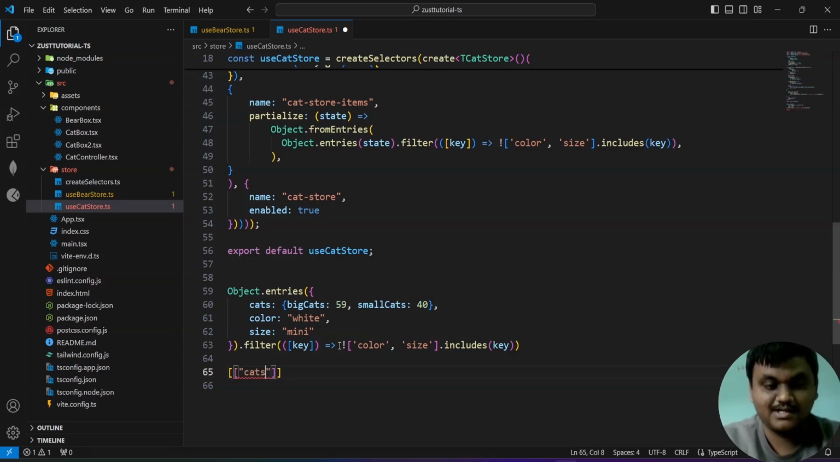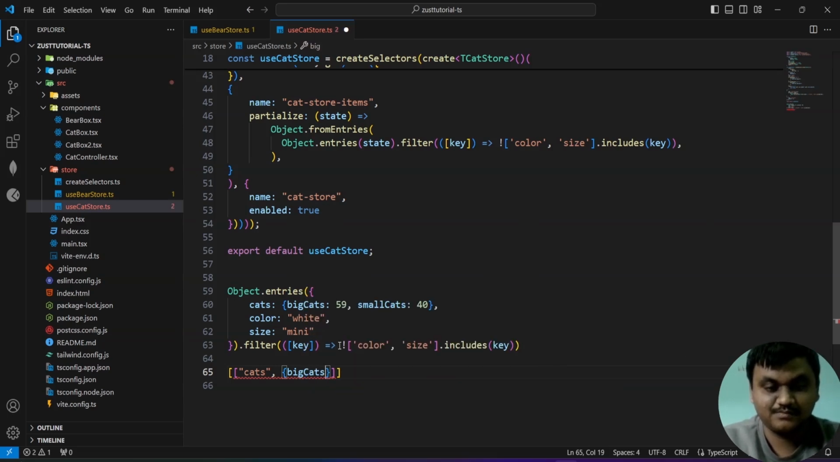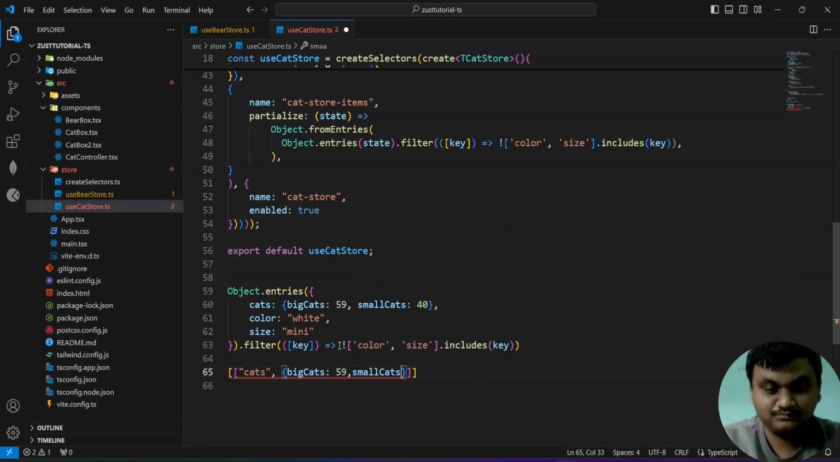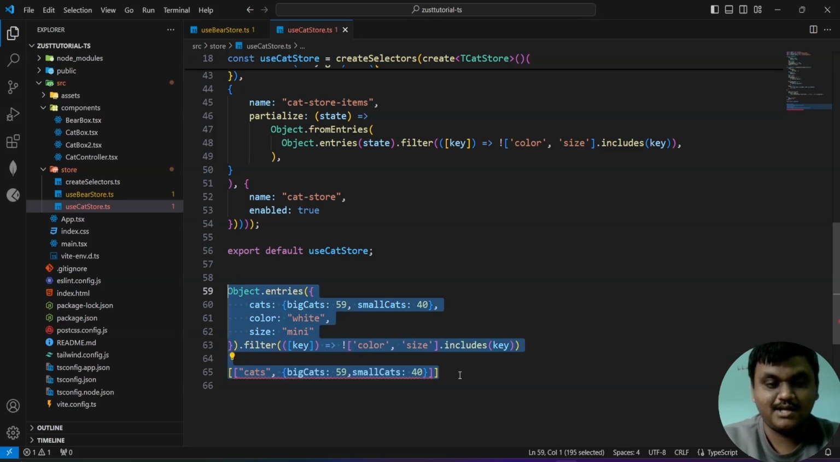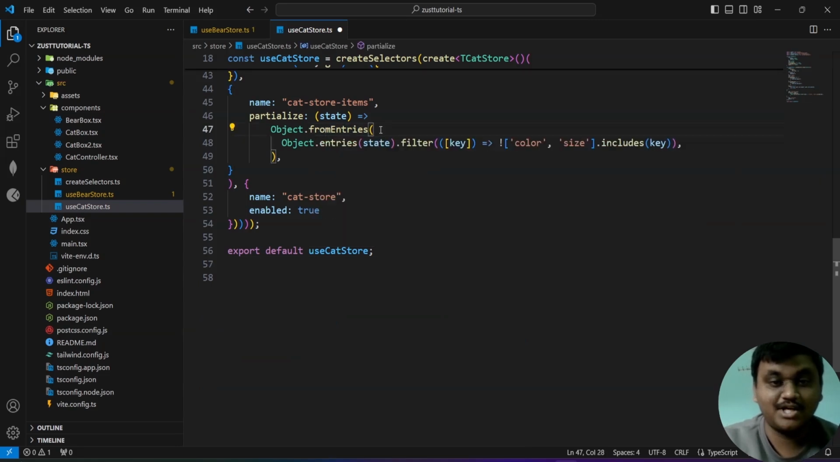There's one more thing, the cats. In this I'm going to take the objects like big cats and small cats. Big cats is 59 and small cats is 40. I'm getting only this one. If you have another fields apart from color and size, it will also include them automatically. So my result is this one. This is the whole result, and Object dot fromEntries above this will convert it again into the object form.